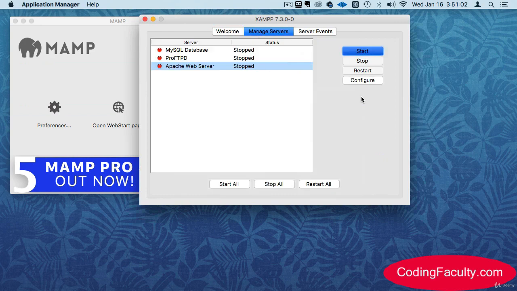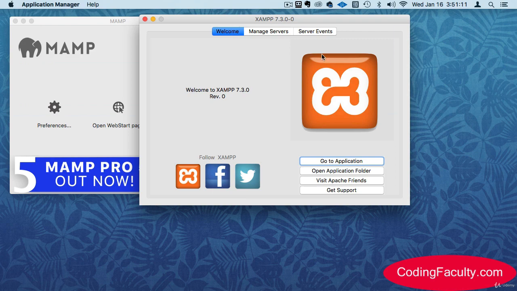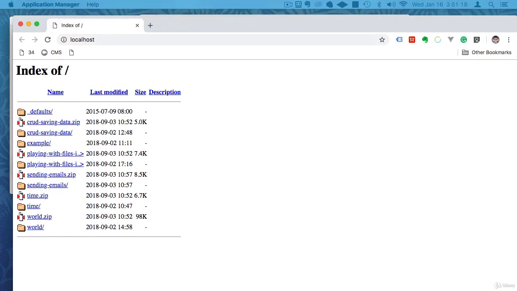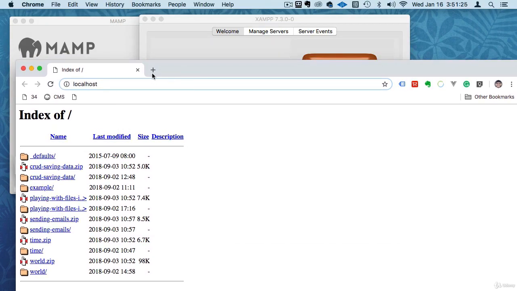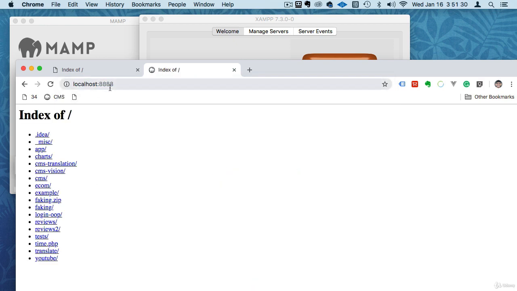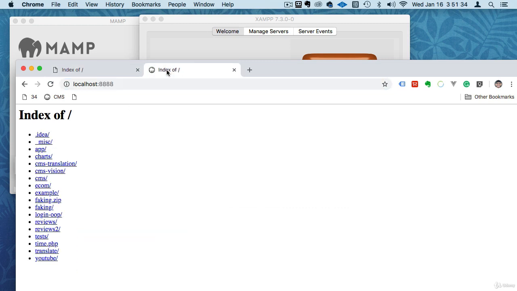XAMPP has a very similar approach. If I turn on Apache, I'm going to start it. And once it's green here, that means it's working. Right now it's running. So if I go to welcome page and I click visit, go to application, you can see that that's going to open for me the XAMPP installation here, localhost. So this address is a little different than MAMP, because MAMP for me is localhost 8888, and this one is localhost.